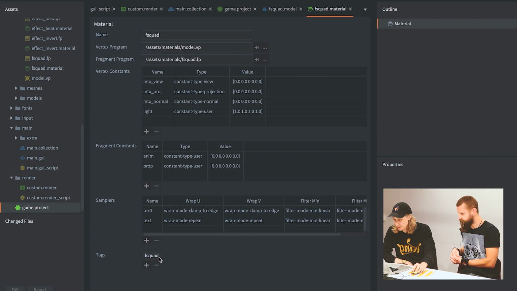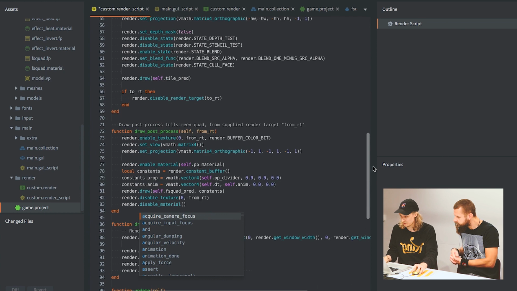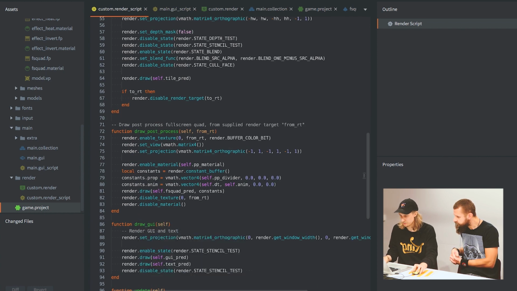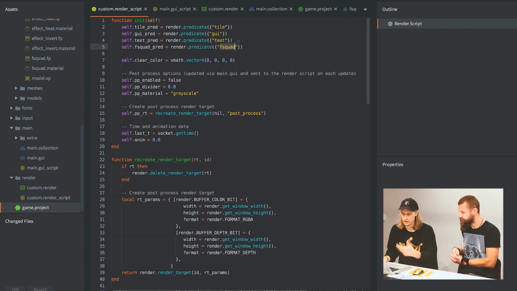This material I've named FS quad, like full screen quad. And let's go back to the render script. At the top here, we previously defined the tile that we wanted to render later on. We also create FS quad pred, so we take all the materials that have the tag FS quad, and we want to use it later on, right?